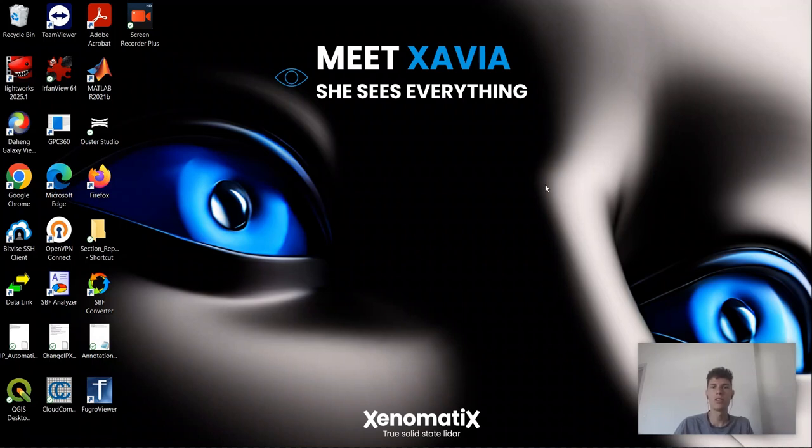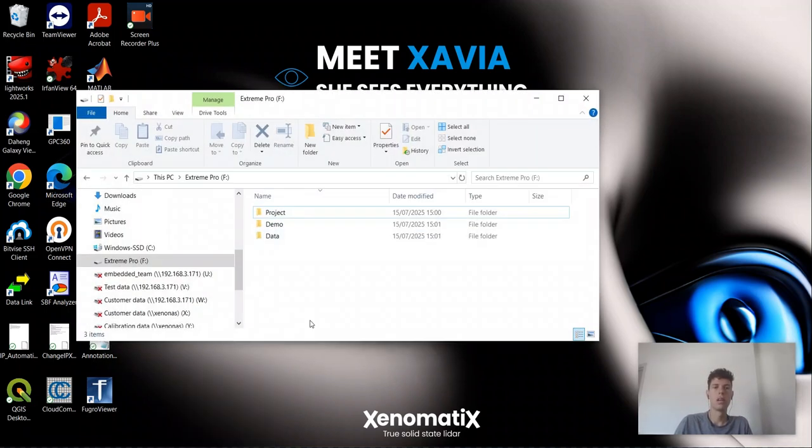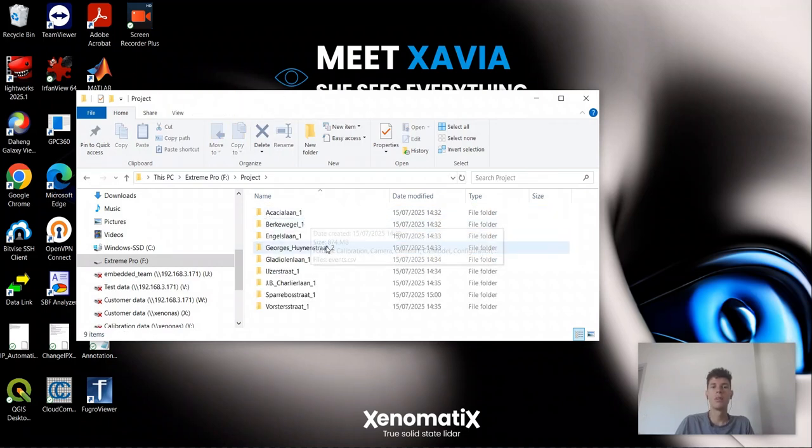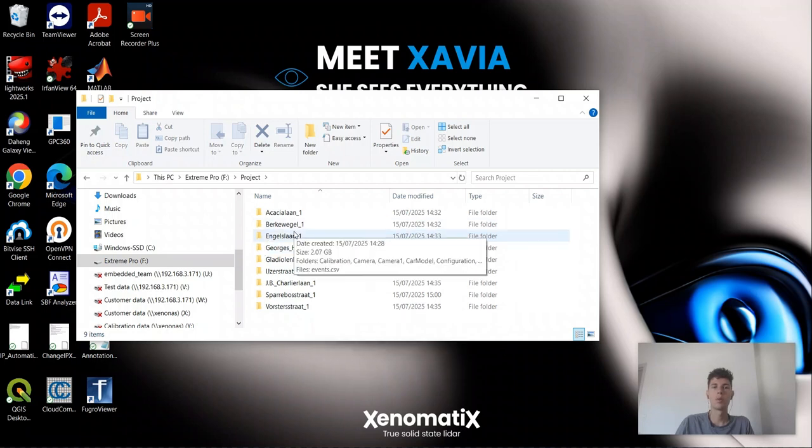I'm an application engineer at XenomatiX, and today I will demonstrate how to process and visualize the data captured by the XenoTrack. So let's get started. Usually when you capture data with the XenoTrack, you will capture everything in a project, and then you will see here all the sessions that were captured.